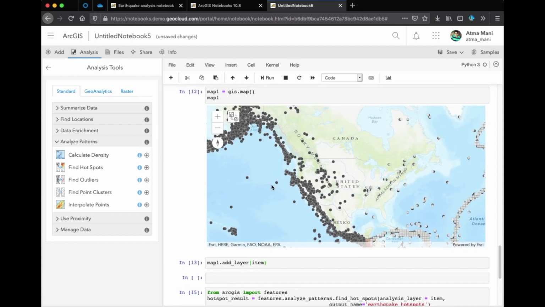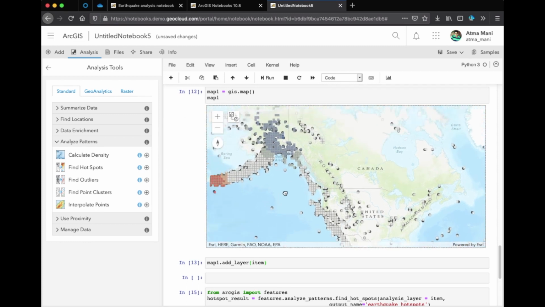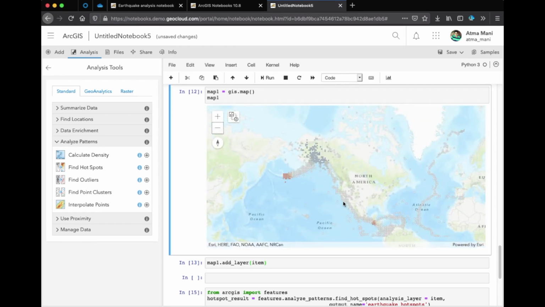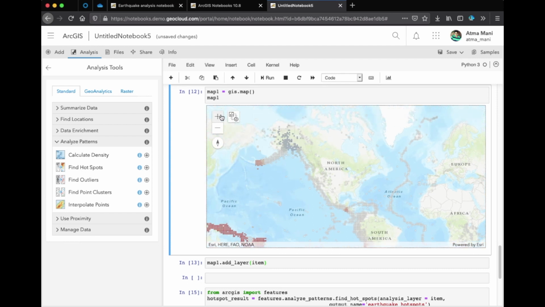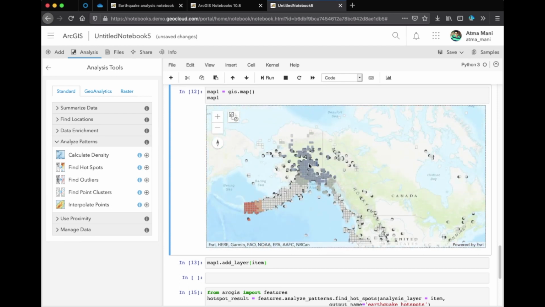Let's give it a moment. Yes. And you can see that across the world, this tool has analyzed potential hotspots or locations that have statistically significant high values and statistically significant low values. Low values are categorized or symbolized in blue color, and high values show up in red.